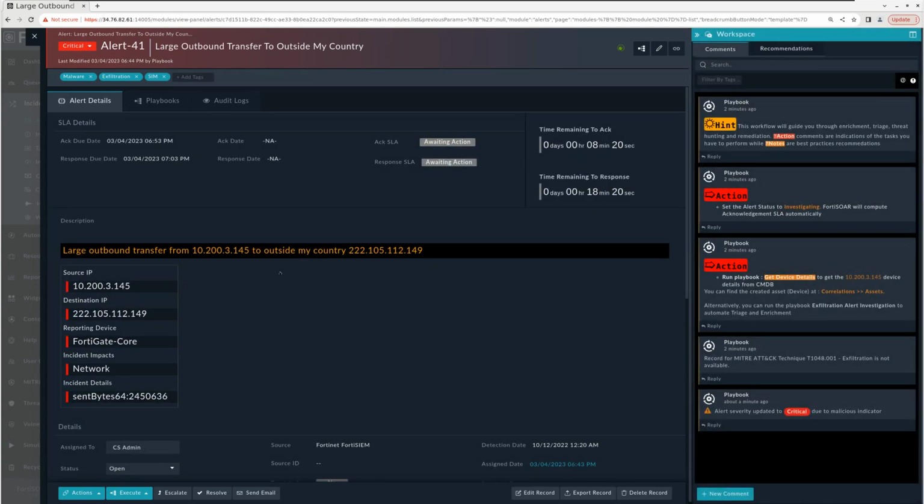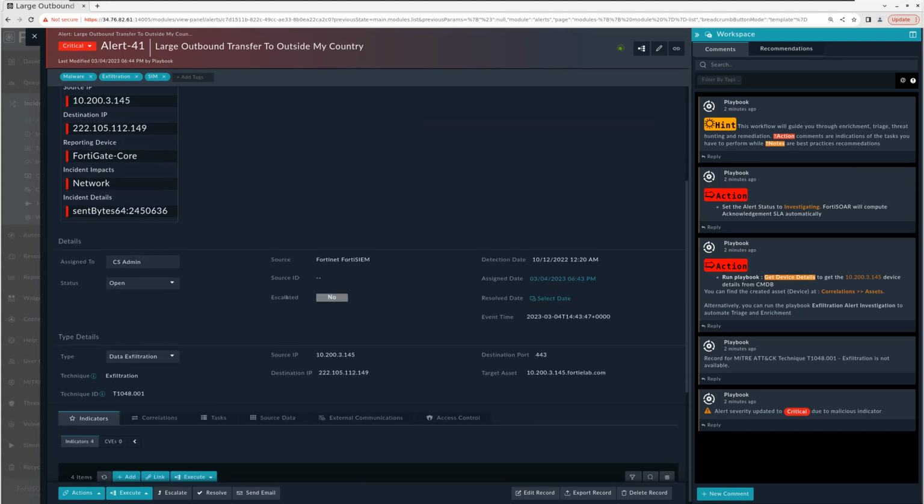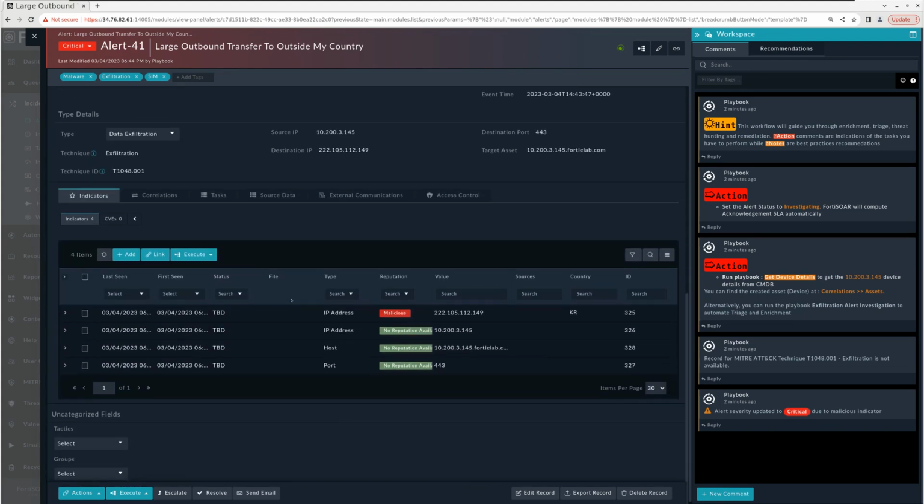It's an indication of an exfiltration. We have the main attributes, so source, destination, IP address, the amount of data exfiltrated, etc. And then we have a number of indicators that were automatically extracted and rated by the cyber threat intelligence that we have interoperated FortiSOAR with.